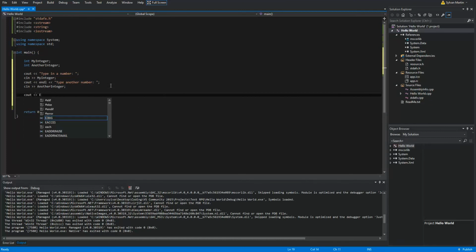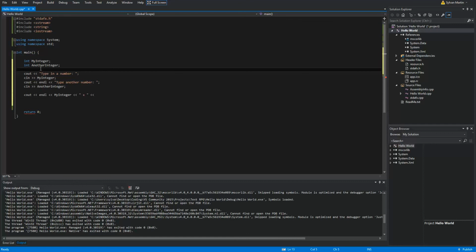I'm going to do endl. Now it's going to display my integer. And then we're going to display a plus sign. Wait a second, no, we're not done yet. We need to create a new integer, which is the answer. Oops, the answer, okay?